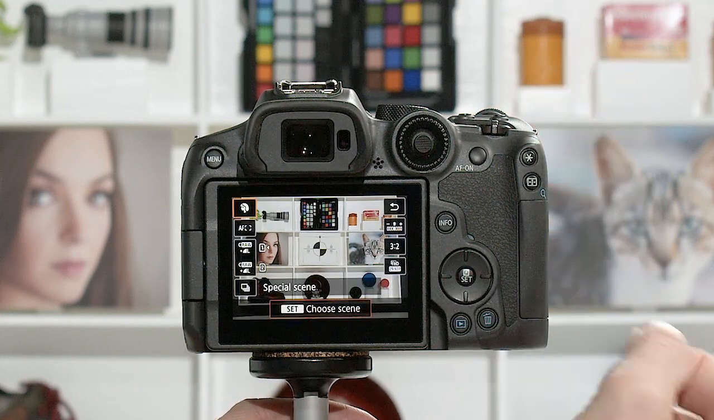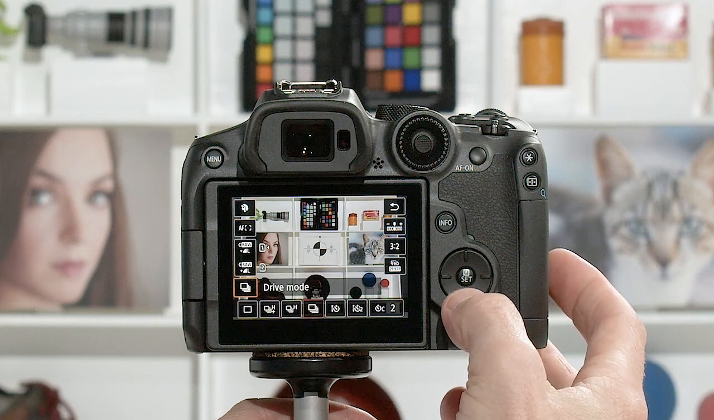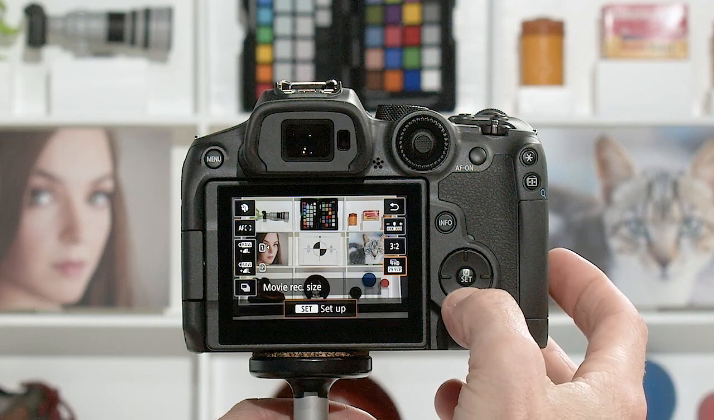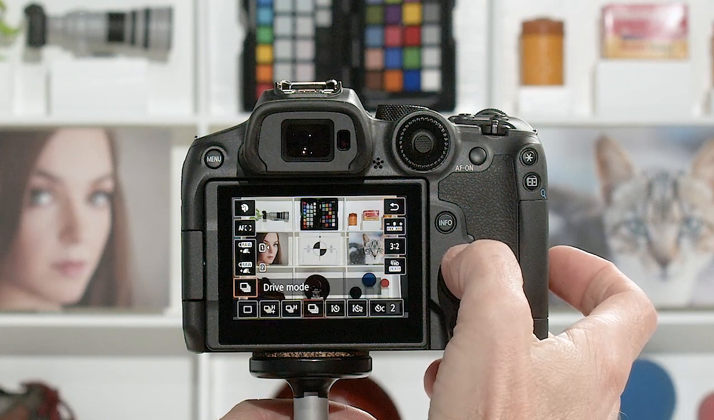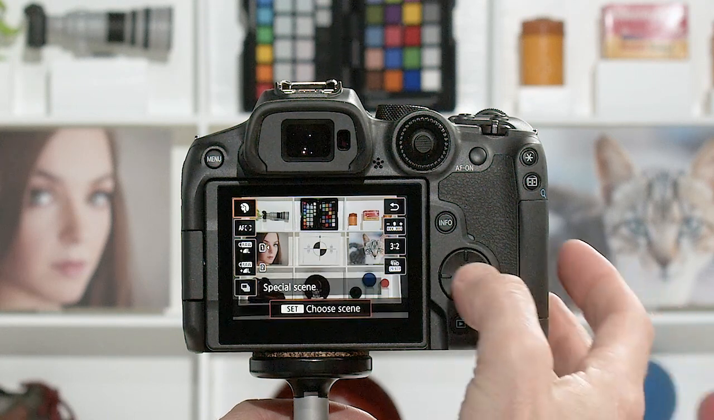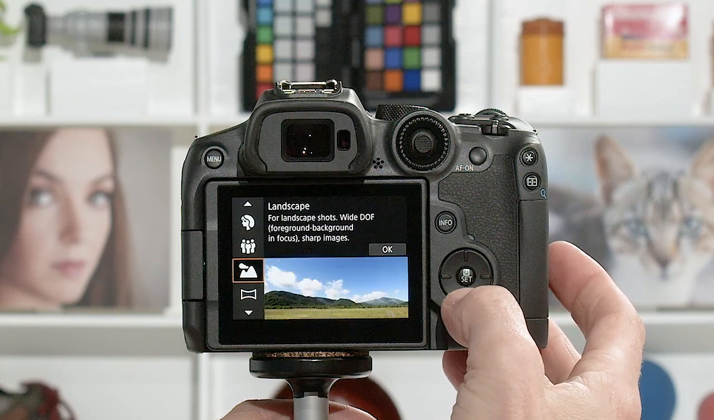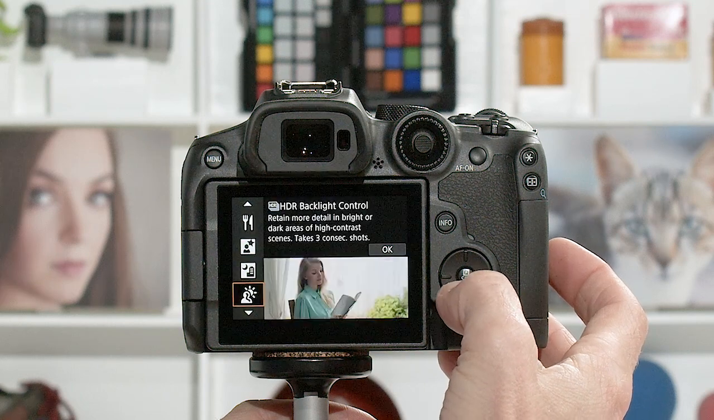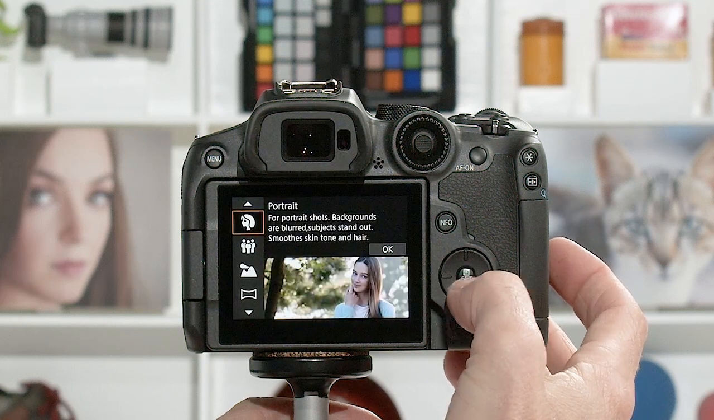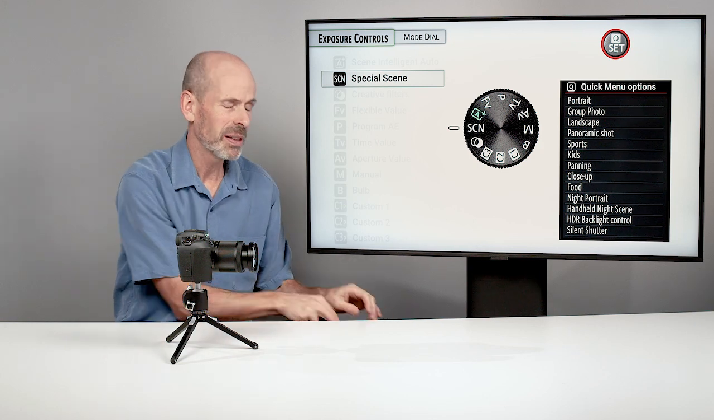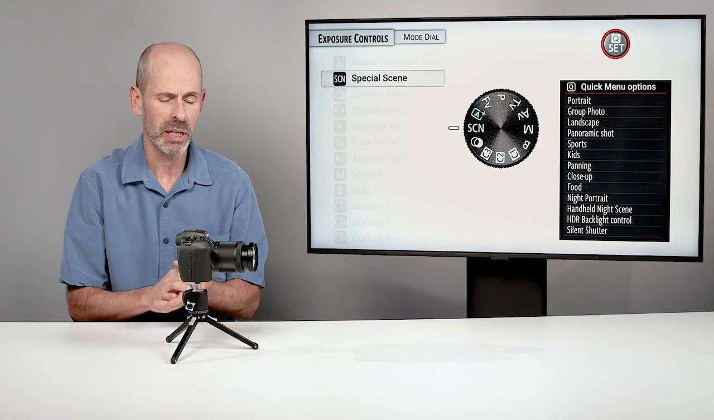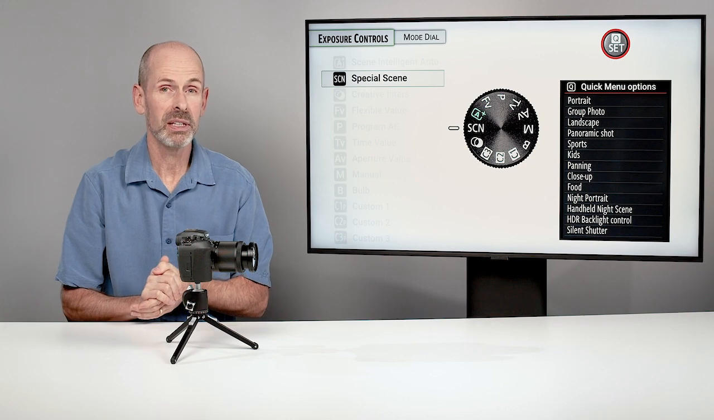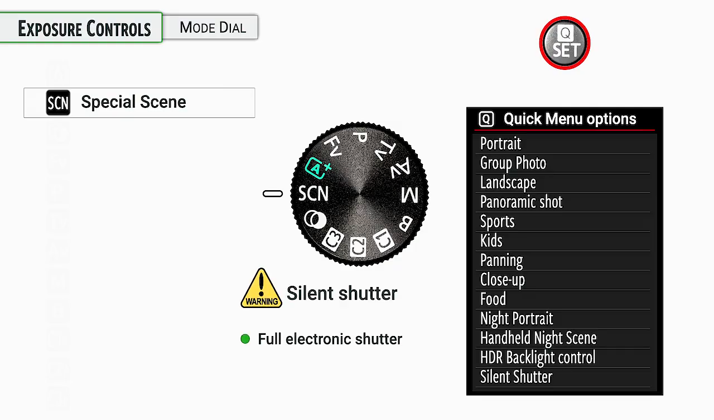Now, as you can see, pressing the Q button allows us to go into this different screen here, which allows us to change a bunch of different settings, all of which we'll talk about as we get through the class. The first one here is the different scenes that are available. I'm not going to go through each one of these. This is something that might be fine for you to play around with, but it's not an area that gives you a lot of manual control, so we're going to keep it short and sweet on the scene section. Now, one thing I do want to note is that there is a scene called silent shutter.